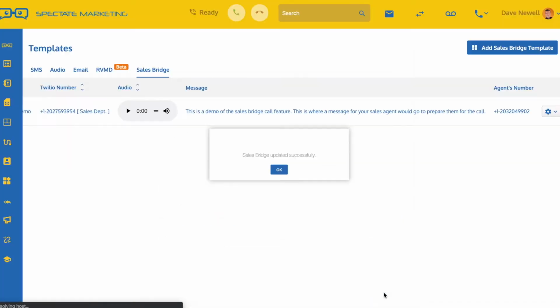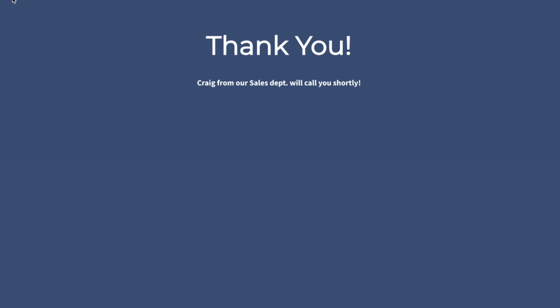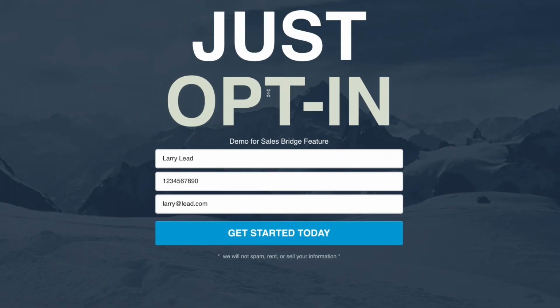So I'm going ahead and save that, submit it. And there's our template. So now, in order to start collecting leads here on our web form, I'll back it up to the opt-in page. You just need any kind of form building software that connects with Zapier.